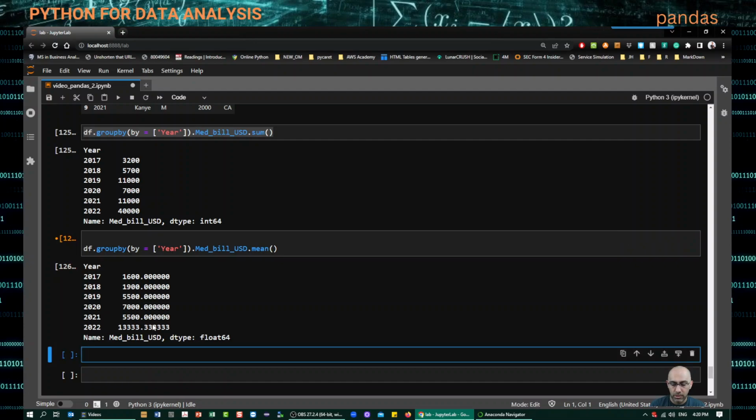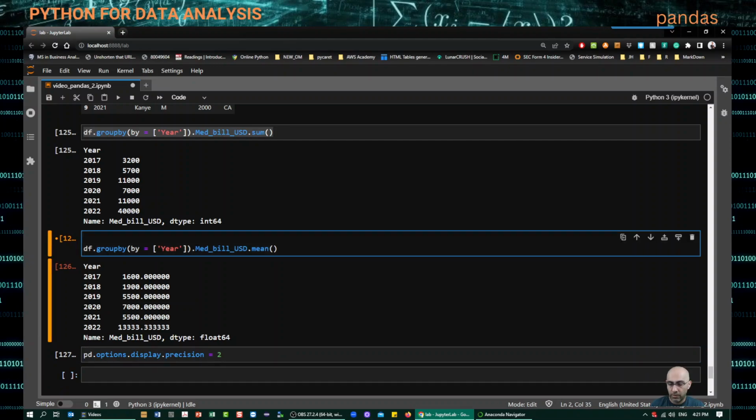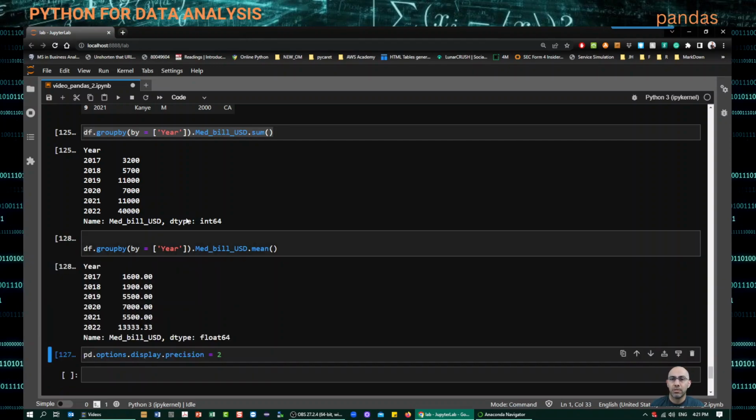It's fine, I can do this here as well. pd.options.display.precision equal to 2. And if I run that one more time, we are not going to see that many zeros after the decimal point. All right. Now, let me even remove this. It doesn't matter.